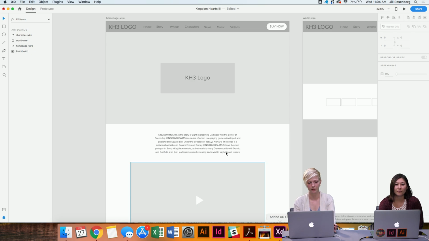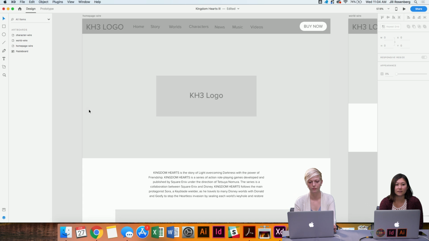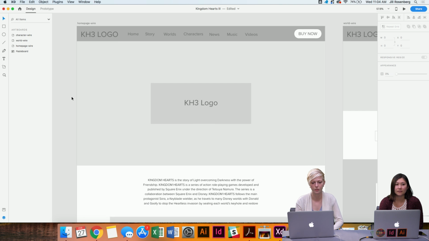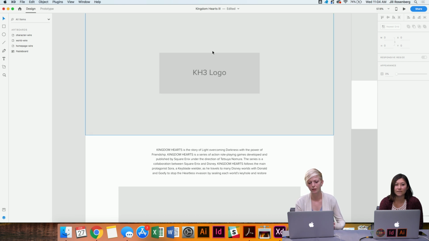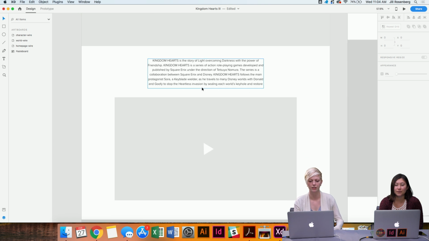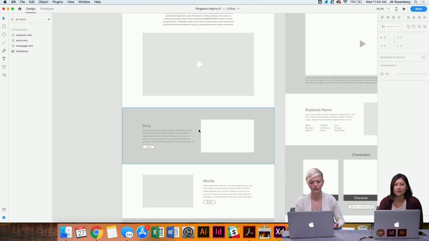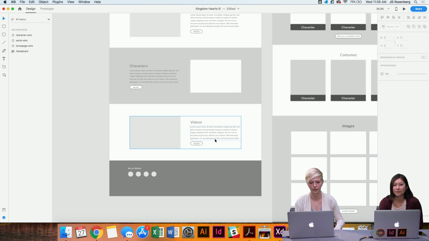So we went into XD and started wireframing some ideas for what a revamped, more current site could look like. This would be the home page. You've got your nav bar with different sections, a buy now option, an image with maybe the logo, some space for text about Kingdom Hearts, and then these sections that would have different information with images that would link to other pages where you could dig deeper into the game. That's the idea of this revamped homepage.